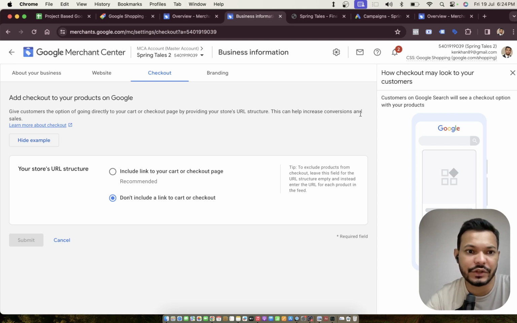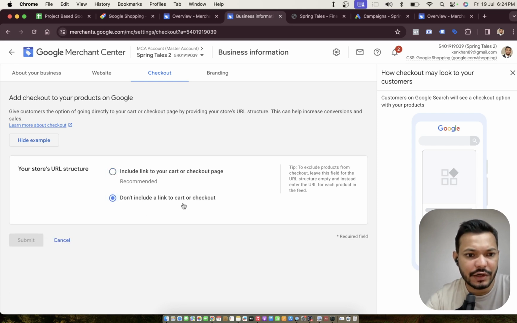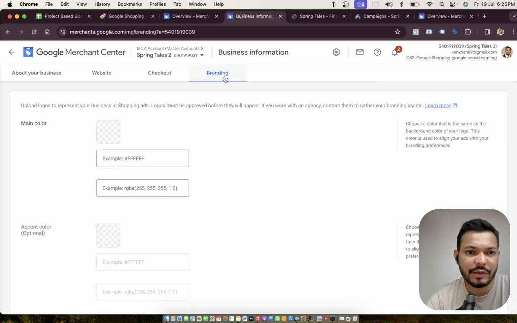This can help increasing conversion. So if you have any URL structure, it's recommended. Otherwise, you can simply avoid it. Don't include the cart or checkout. Okay, it's not really required. You can skip it for a while.